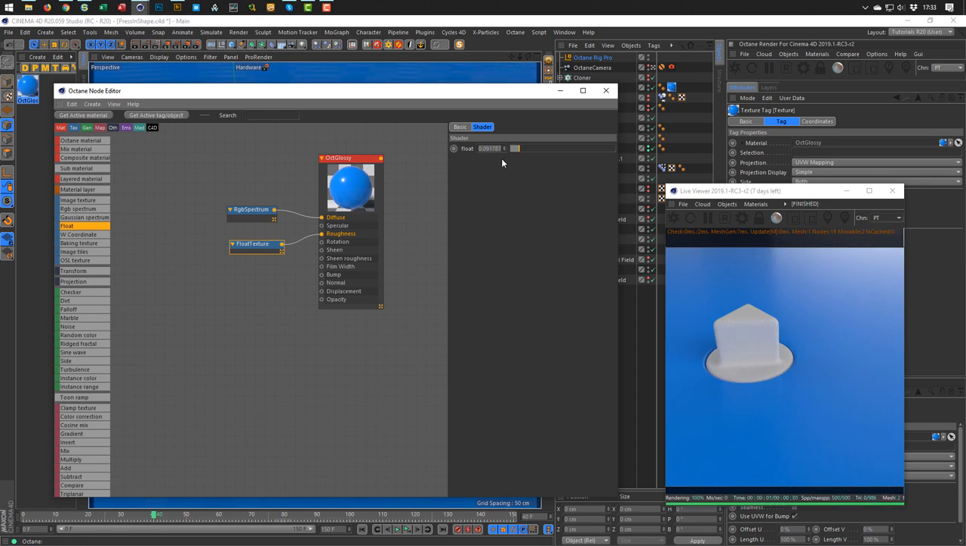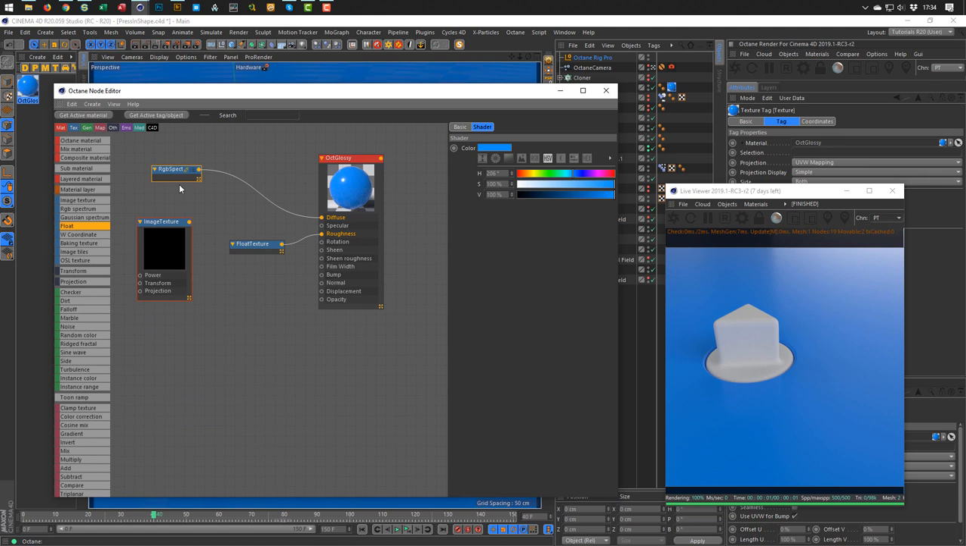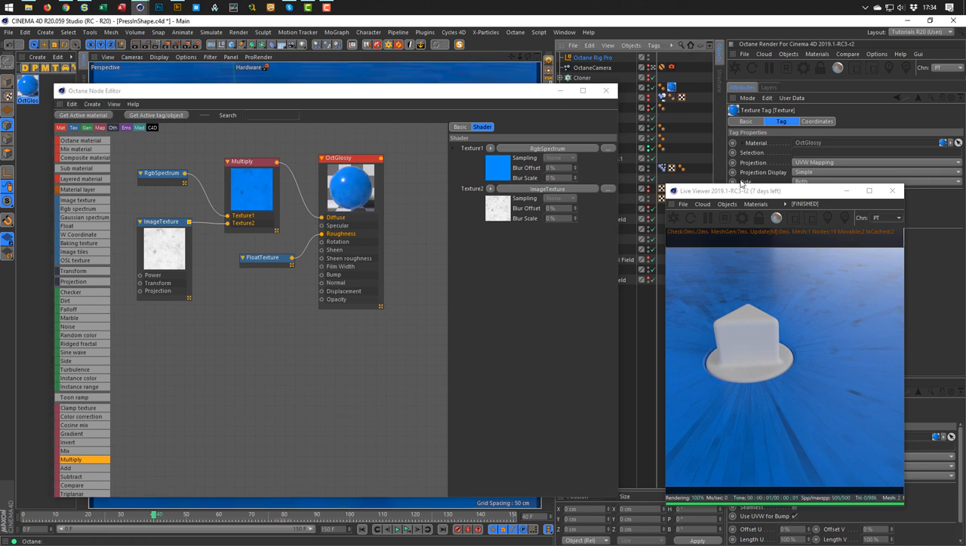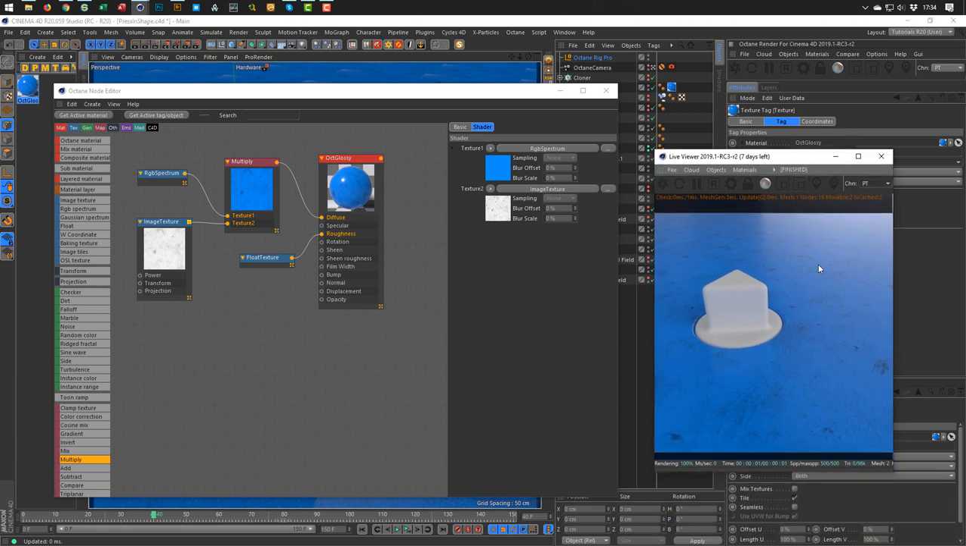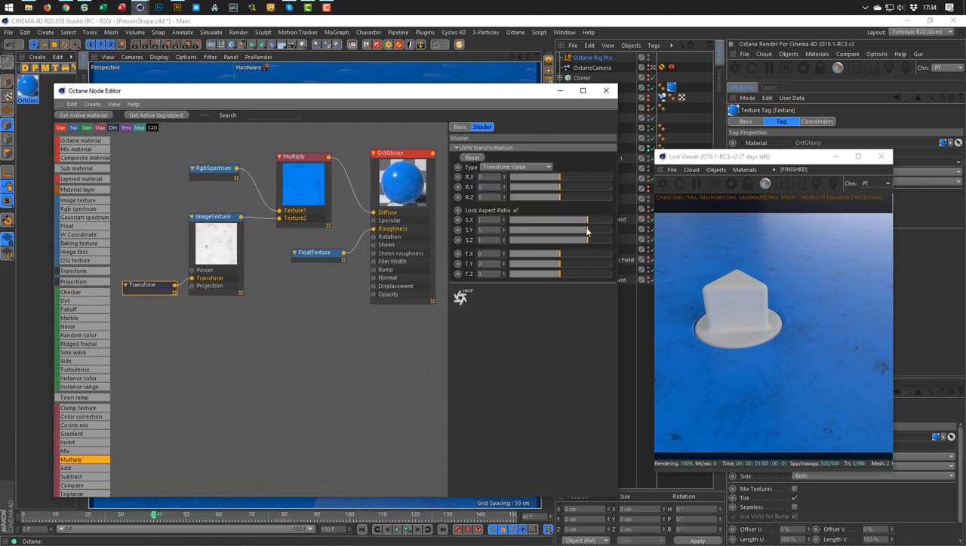Okay, maybe we want a little dirt on it. So I bring in a dirt map from my second monitor here. A simple image texture with some dirt and scratches. And here I multiply these two. So make a multiply, put it in here. Bring this to here. Okay, this is totally the wrong mapping, so I go to my texture tag here and let's make a cubic mapping. So that looks nice. But I don't want it that black, and a little bigger maybe. So go to my image texture, transform, and transform this whole thing a little bit bigger.